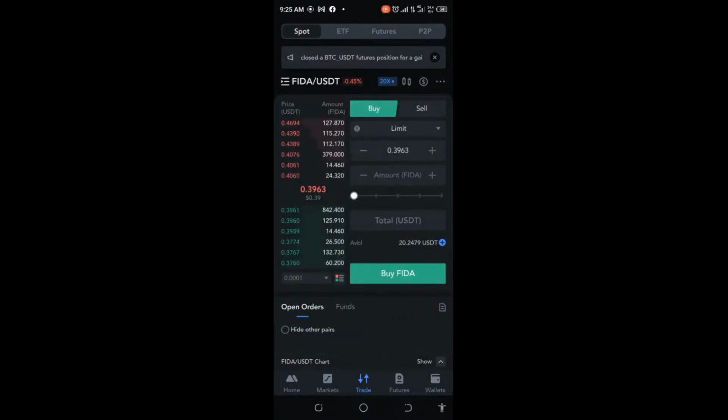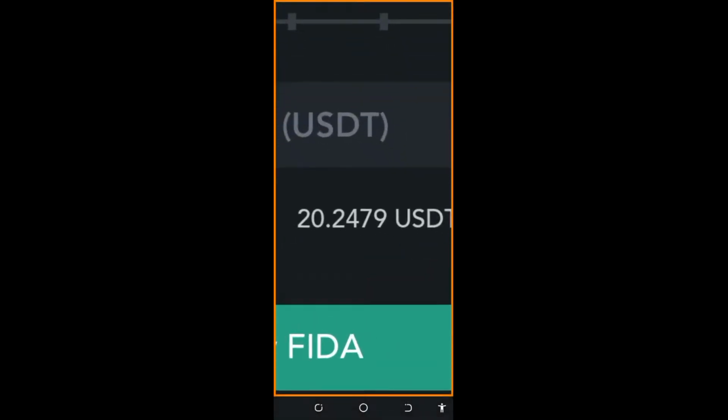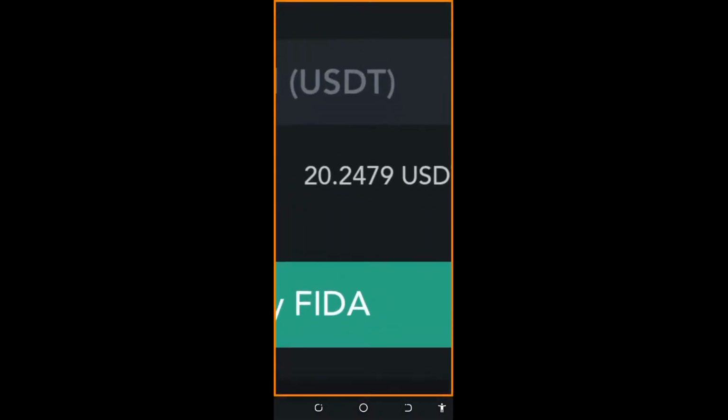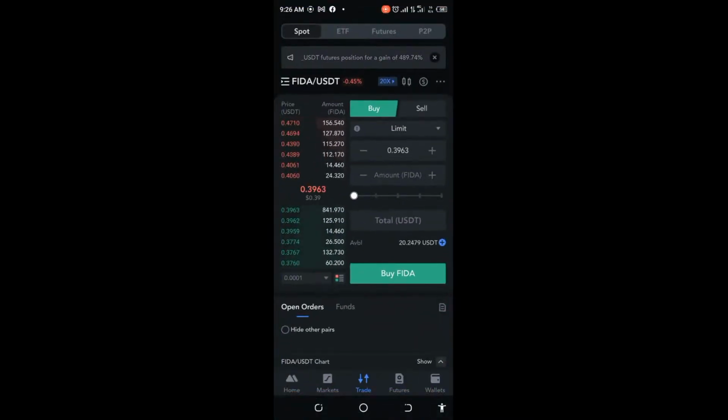All right, so I'm back, and now we've been able to get it sold, to USDT. So what have we made right now? We've made 20.2479 USDT. Okay, now remember that we started this trade out with 19.97. Do you remember that? Yes. So we started out with 19.97, and then our transaction fees were like about 18 cents.